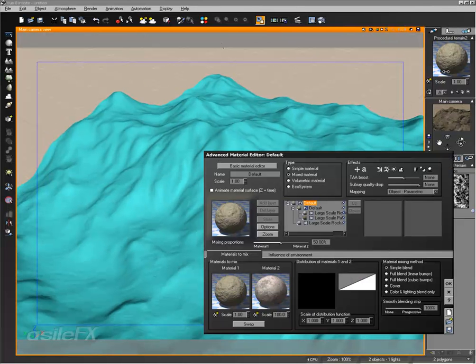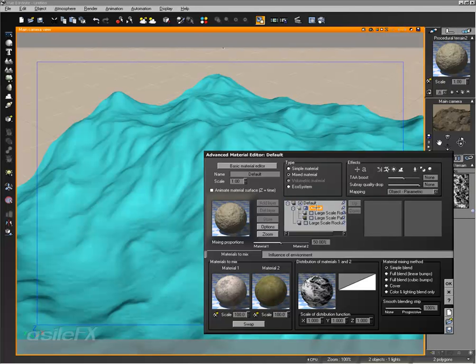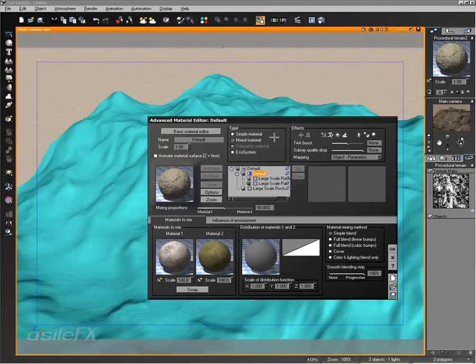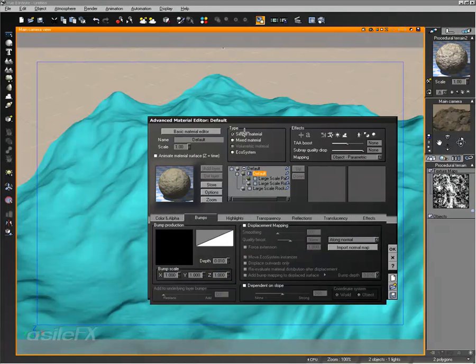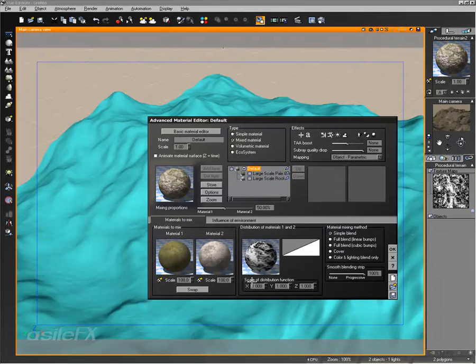We now have two of the same material, so I'm going to mix. And what actually happened, because I deleted the existing material map, it did add a new mixed material for one of the existing materials. So I'm going to select this and swap. So the grass is material 1, change this to a simple material, and the distribution is still on the top.